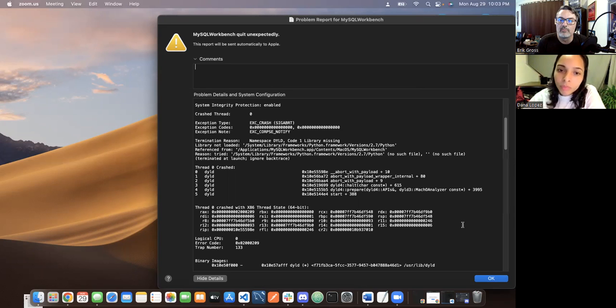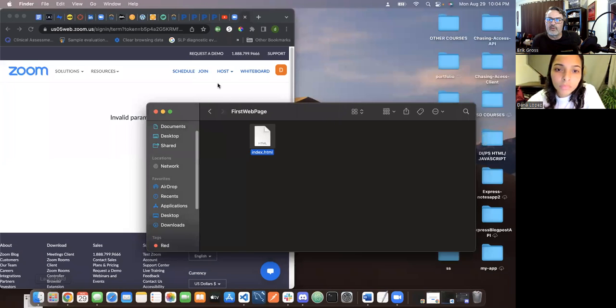Oh, Python. So it needs Python version 2.7 to be installed. Referenced from MySQL Workbench. Yeah, so it looked in that path. It says reason, it looked in the path System Library Frameworks Python framework Versions 2.7 Python. It didn't find anything. Let's keep this open. Don't click OK. And let's look in and around that area using Finder and see what we have installed in terms of Python.